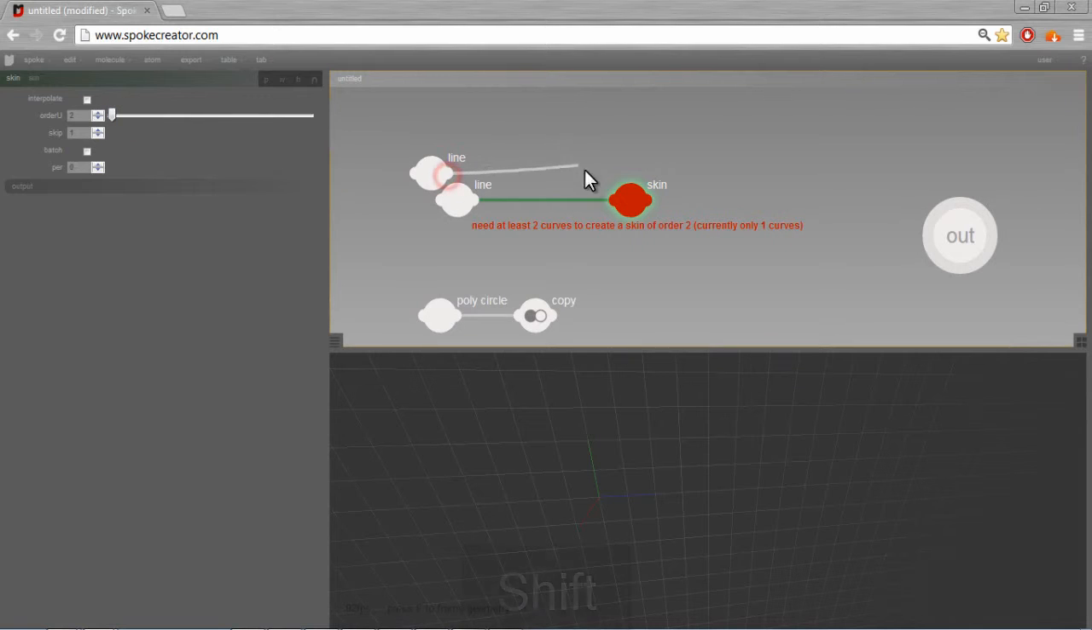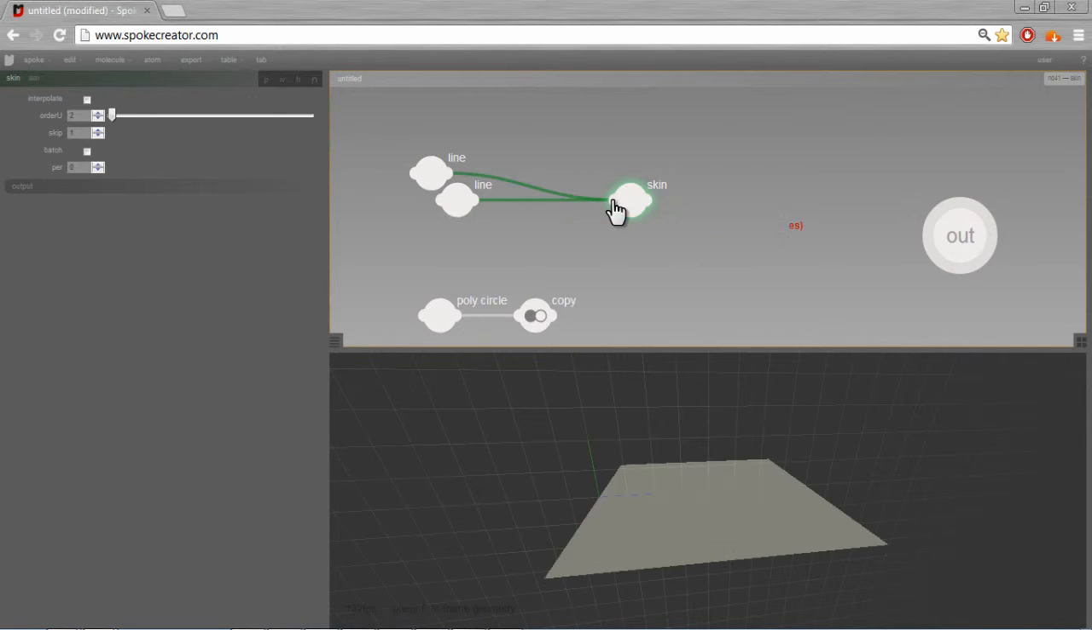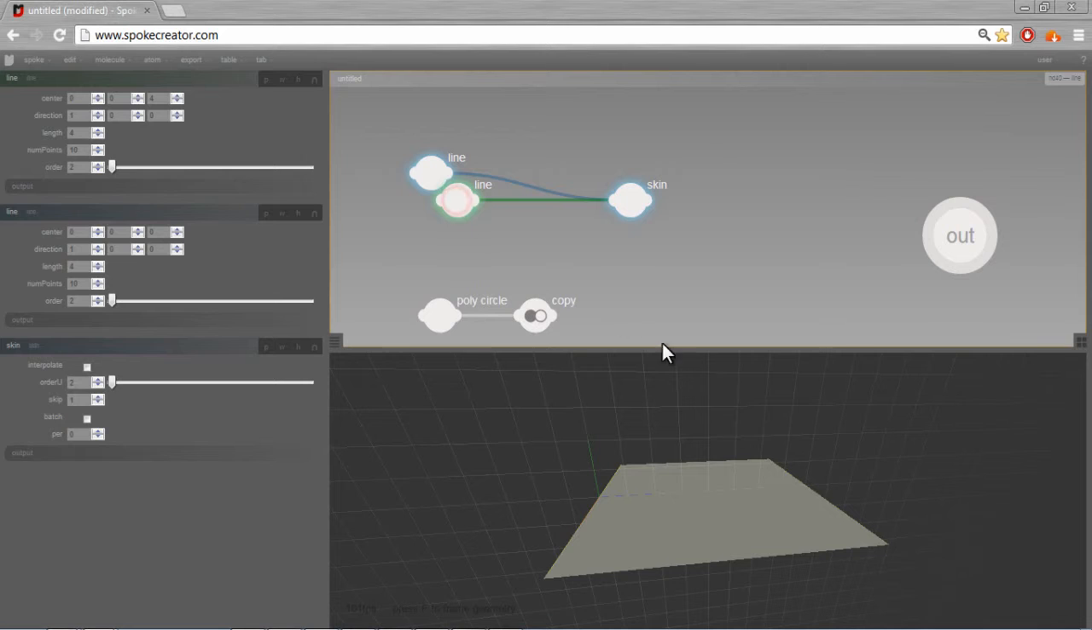So I'm just going to plug in the other line, holding shift. You can see our little pluses come up there. I'm holding shift, bring them both in there, and you can see that it's now using those 2 lines to create a surface between them.